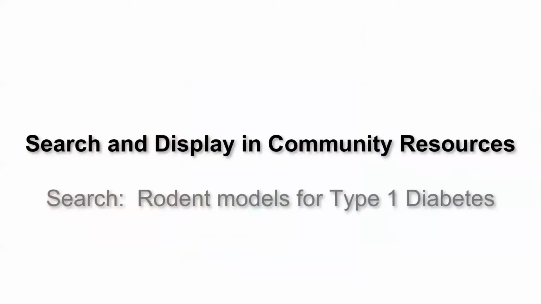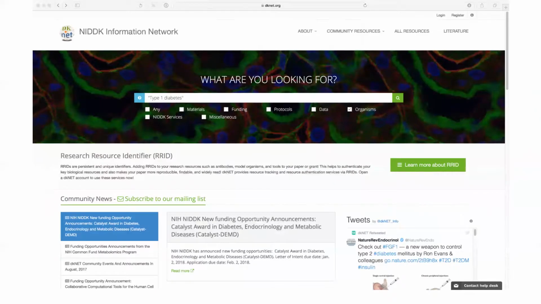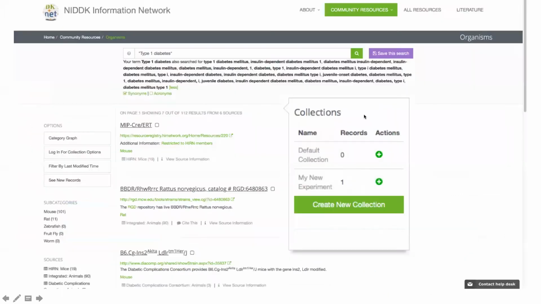And so starting in community resources, we'll look first at searching for rodent models for type 1 diabetes. If one goes to DkNET, at dknet.org, one can type in type 1 diabetes, select the organism box, and basically hit search. And what that will do is then bring back a number of records related to models related to type 1 diabetes.